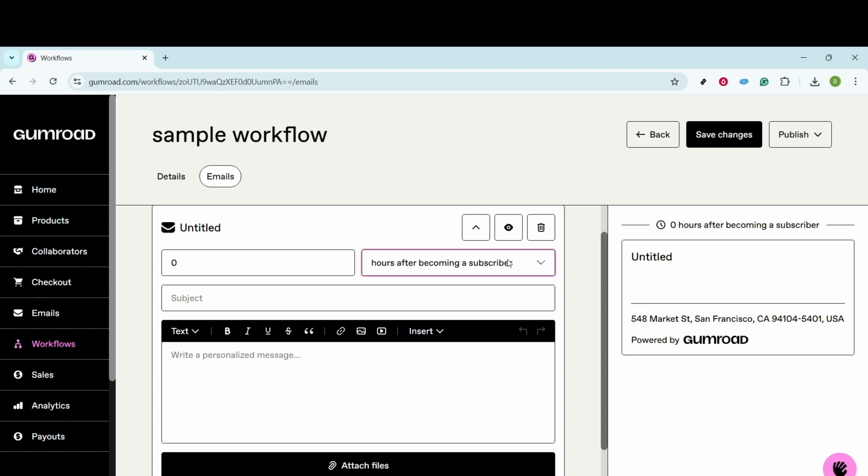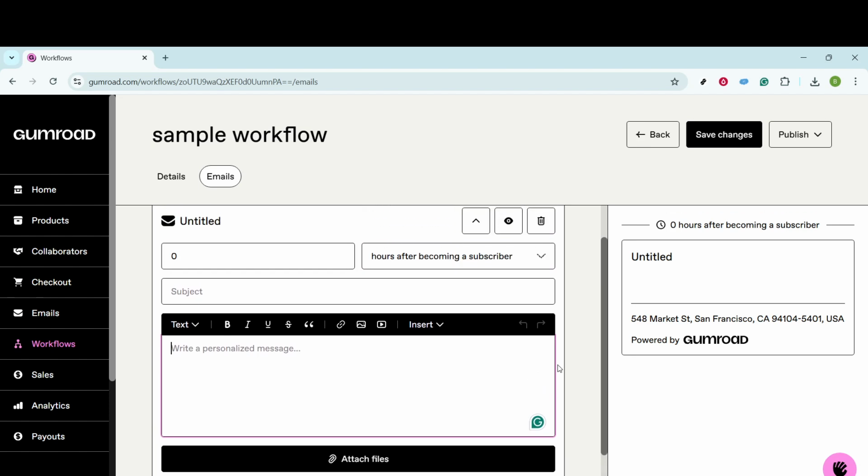Gumroad offers various options here, but for this example, let's go with 0 hours after they subscribe. This setting ensures they'll receive the email immediately, capturing their interest right when it's at its peak. With the timing in place, it's crucial to focus on the content of your email. Carefully craft a welcoming message that reflects the personality of your brand and clearly communicates the value you're offering them.